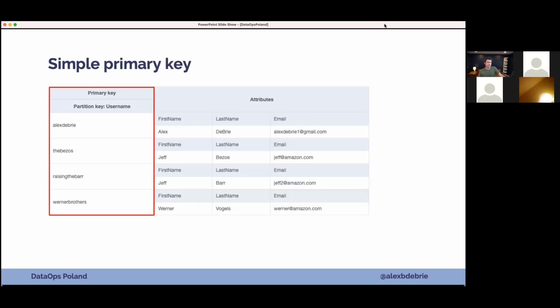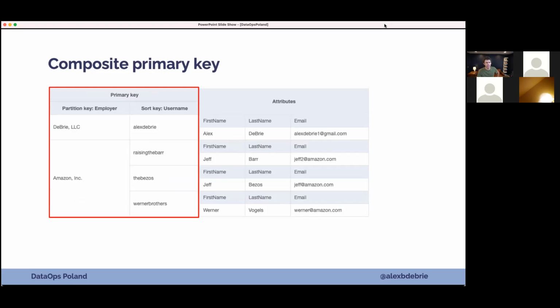So if we go back to the example we already had, that was a simple primary key. It had one element, that username uniquely identifies every item in our table. You can also imagine using a composite primary key. Maybe we're grouping these users according to their employer. So here we have a primary key that has two elements, a partition key and the sort key.